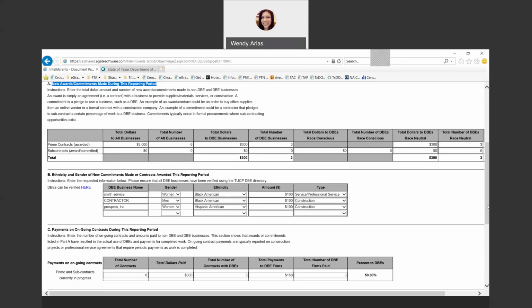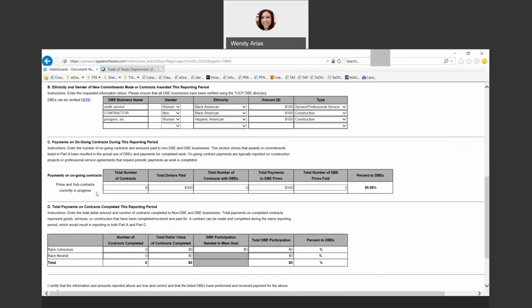Now in Section C and D, you will report payments, not new awards. New awards with Section A and B. C and D are related to payments made. Now, Section C is to report payments made on ongoing contracts during this reporting period. Section D is where you will report payments made to contracts that were completed this reporting period.